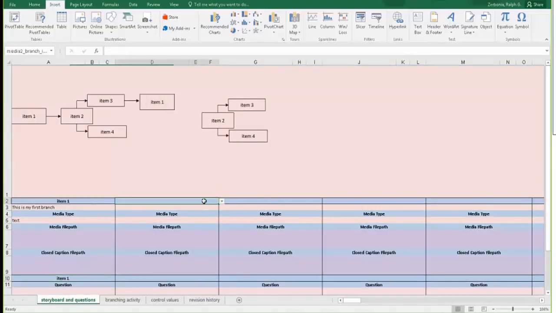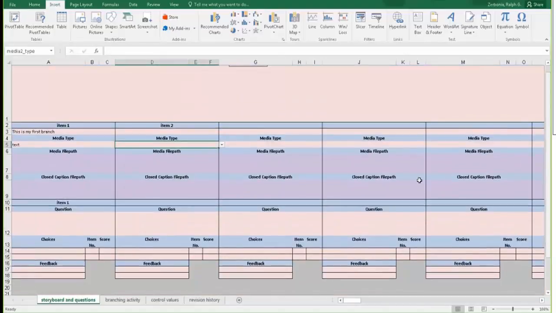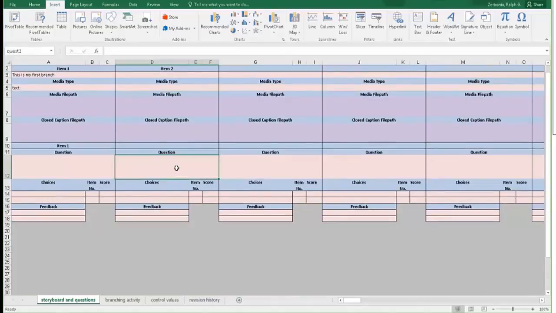Up here, I would want to select my next item, which would be item 2, which is actually the first place that I have interaction. Here, I would not fill out text or any sort of media type or file path because this is not a static item. This is actually a question. So the question would be, do you choose A or B? And down here, my choices would be A and B.